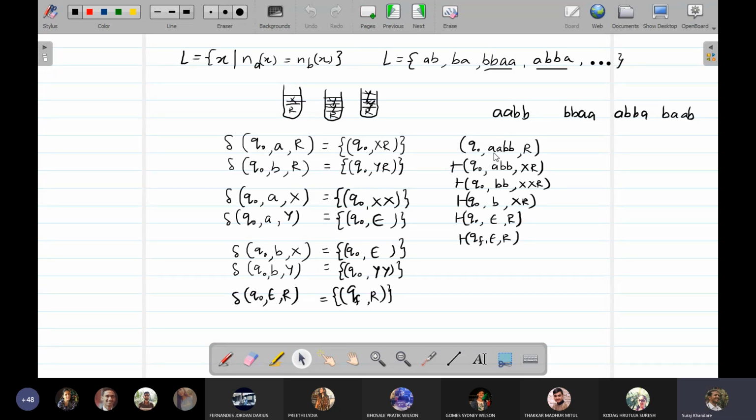So there are four different examples which you can practice: AABB, BBAA, ABBA, BAAB. Now Q0, when we get A, we push X onto the stack. Another A, we push X. B will pop X. Another B will pop X out of the stack.